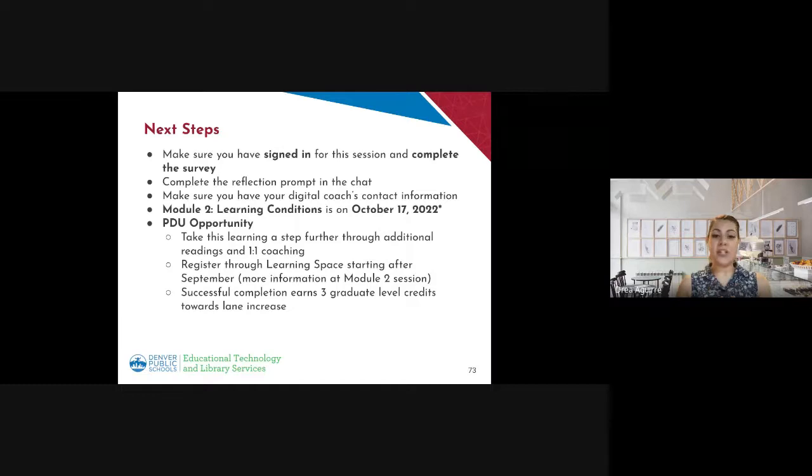And that registration link is actually live right now. So if you would like to, you can reach out to your digital coach. They will get you that joining information. And it's super straightforward. We'll work with you. It's great. You also get 3 graduate level credits towards a lane change increase in DPS. So lots of perks there. We would love to have you in our PDU.